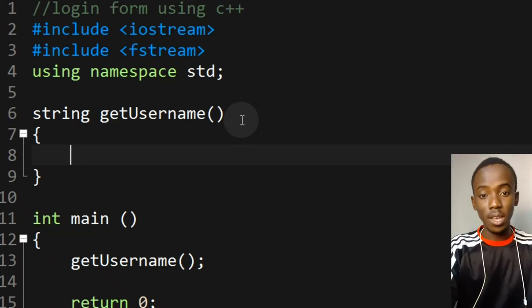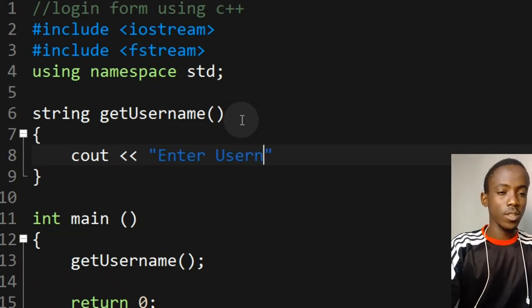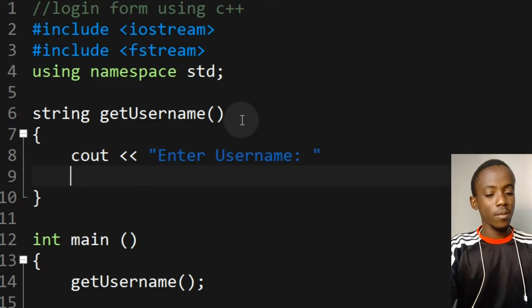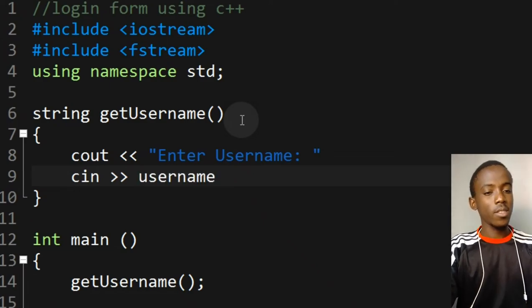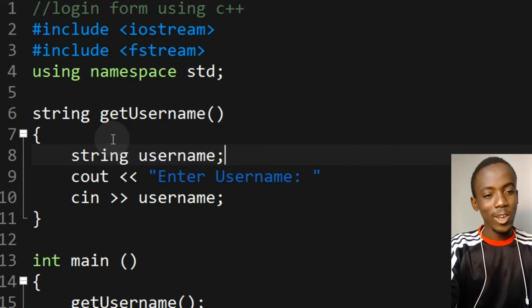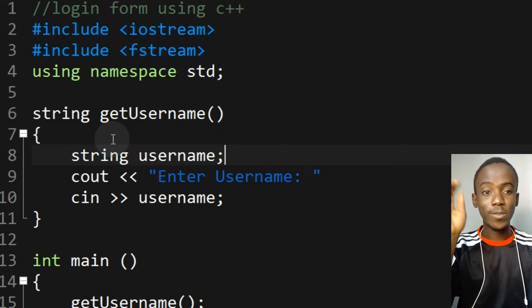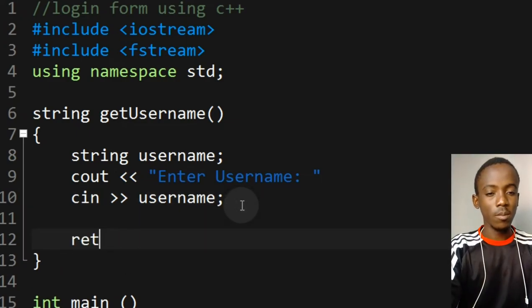So we're going to be using a cout for this one. So cout enter username, accepting a username from the user. Then we're going to use cin here, just like this. So we're going to say username, but before that we have to declare a variable of data type string. Then our program is going to return that username by using return username.